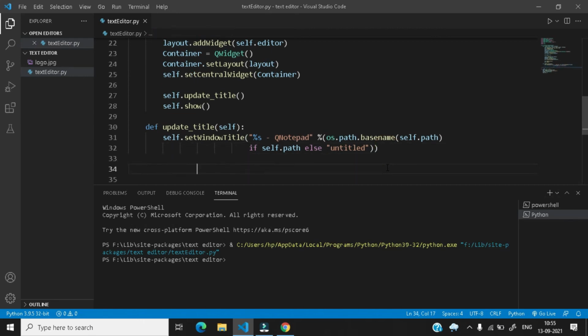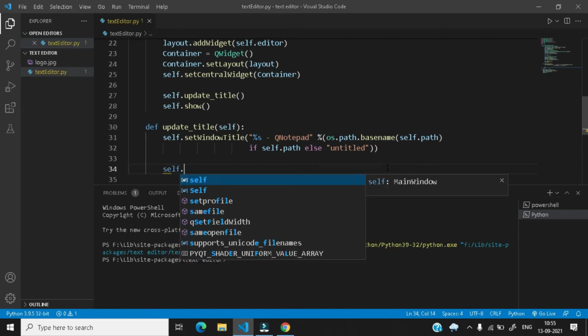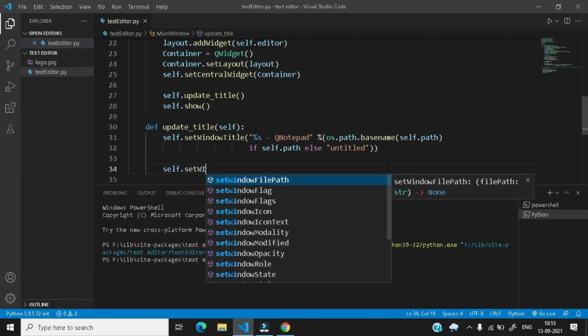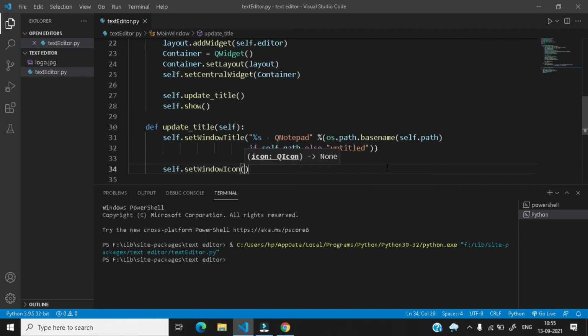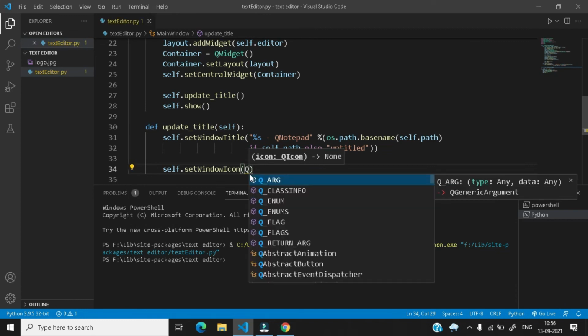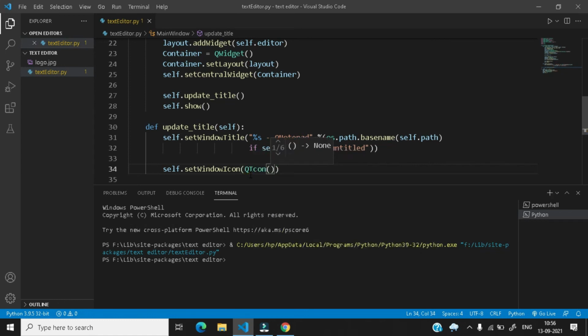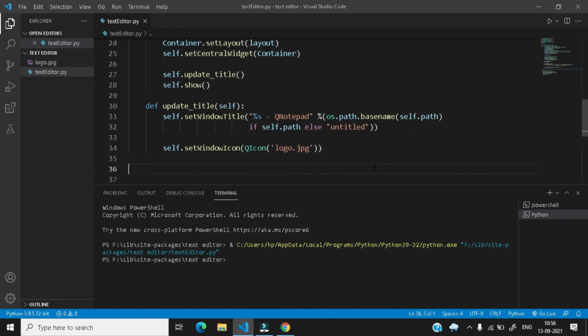And let us set the window icon here only. So self dot setWindowIcon. Now if you have noticed, I have a logo.jpg file here. This is actually the logo of Addis Technical Aid. Now I cannot write here within inverted commas the logo.jpg, it will not come. So what you have to do is QIcon, and within the parenthesis you need to type logo.jpg. Okay, this is how we set the window icon and the window title.